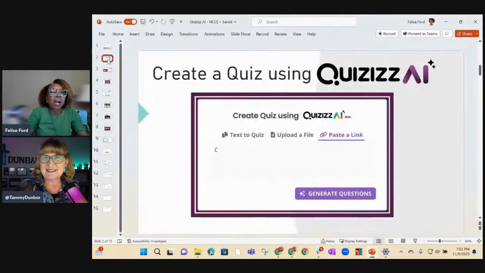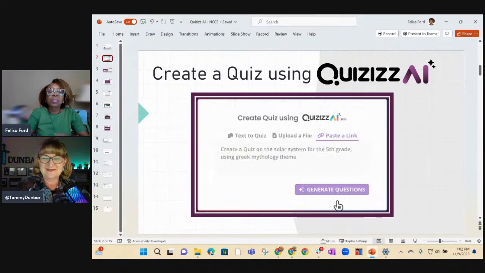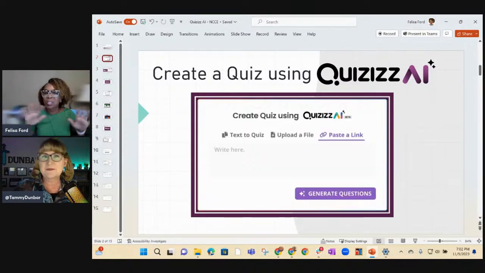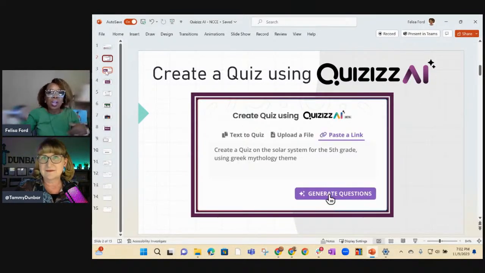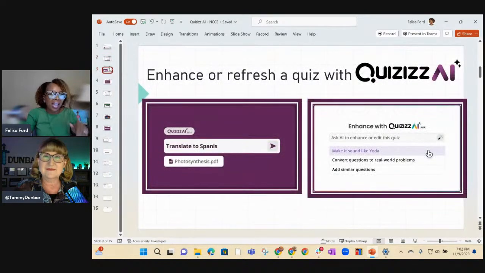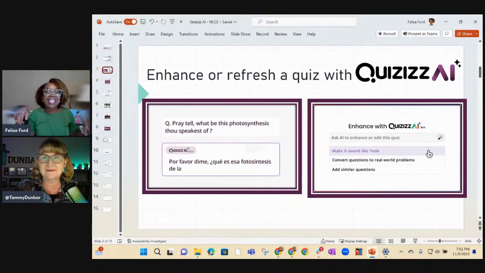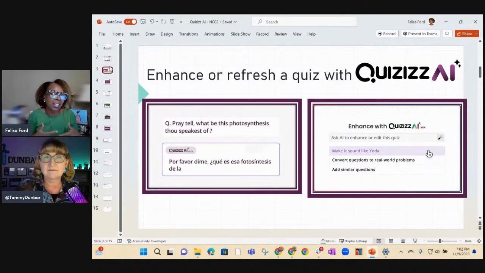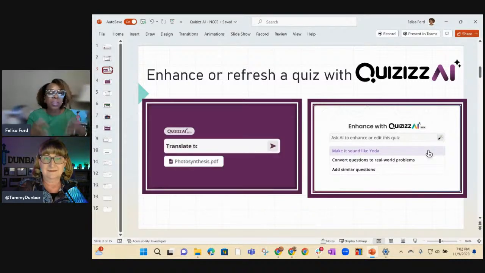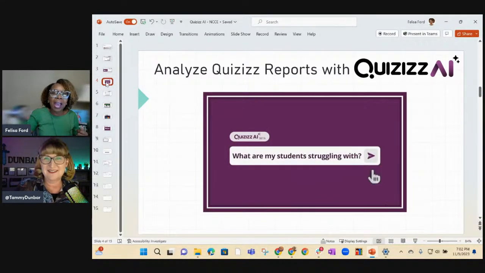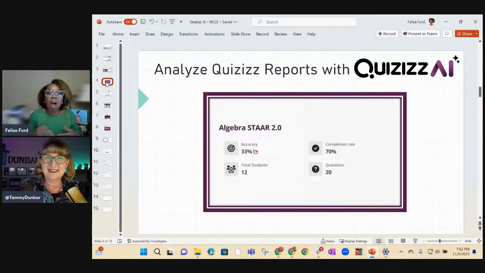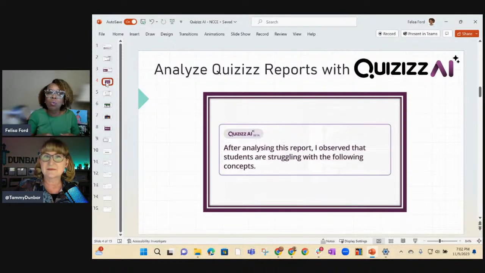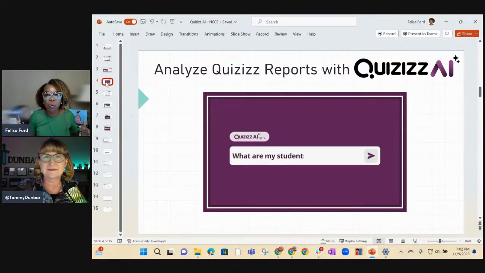There are three things really that educators can do in Quizizz. You can create a quiz using AI, and I'm going to zoom through this because I want to get to the live demo. You can enhance a quiz that you already have. Maybe you're a Quizizz power user. You can enhance or refresh that quiz to make it even better with the power of AI. At Quizizz, we believe that you have an automated teaching assistant, and that teaching assistant is Quizizz AI. And coming soon, you'll be able to even analyze your Quizizz reports with AI.